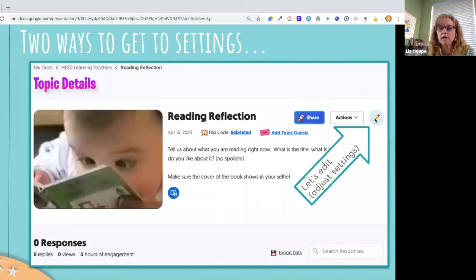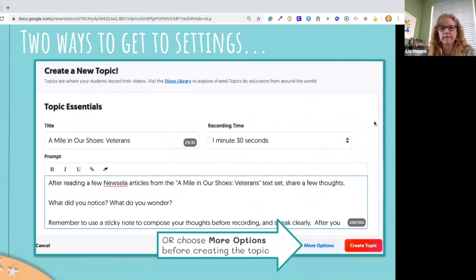Okay. So I want us to look at settings and see what we can do. This is by individual topic. So you can have one topic like a hello that's open. You can have more strict settings on something like an explain your math process. Okay. So let's take a look at what's in the topic settings.